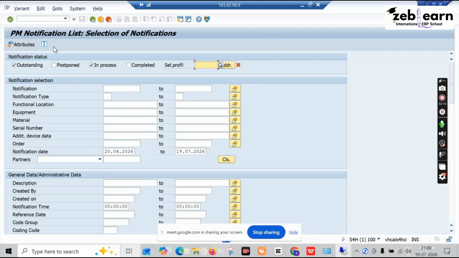So here one dialog box will open. Click on your name variant and just execute. So no need to fill data. This is a simple thing.